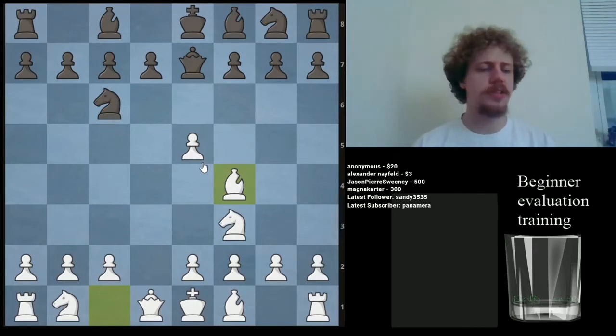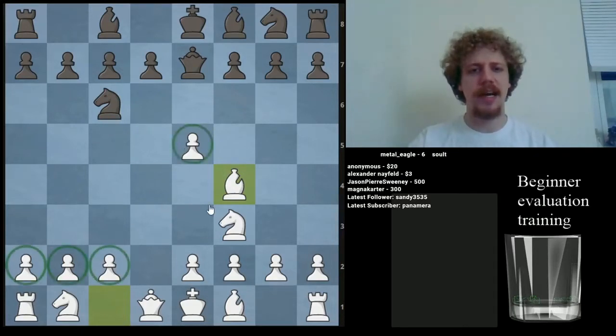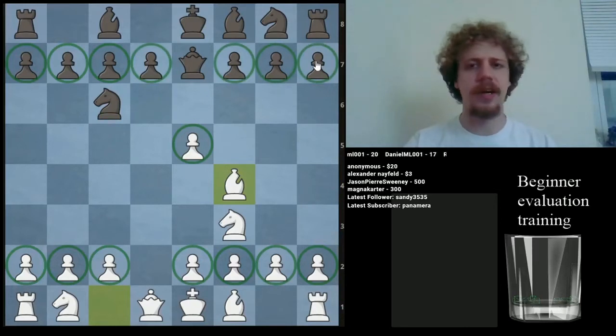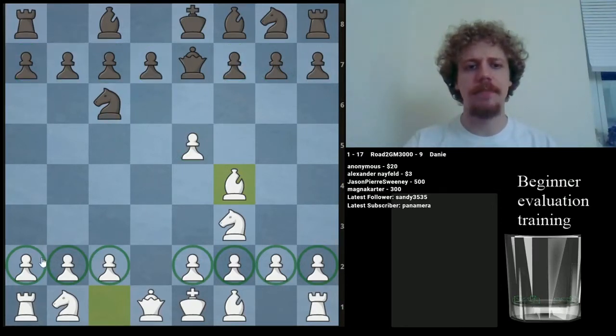We are not just thinking about our material. We're not counting all of our pieces. We're not saying, okay, I have 8 pawns, and then moving on with our lives. We're also considering the fact that black has only 7 pawns, and that's just for material, right? So if we count the material in this position, we will see that white is ahead by 1 pawn.